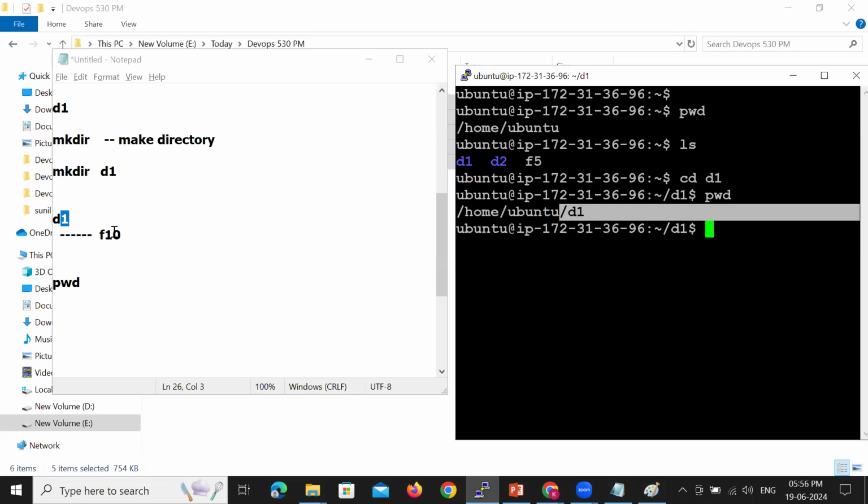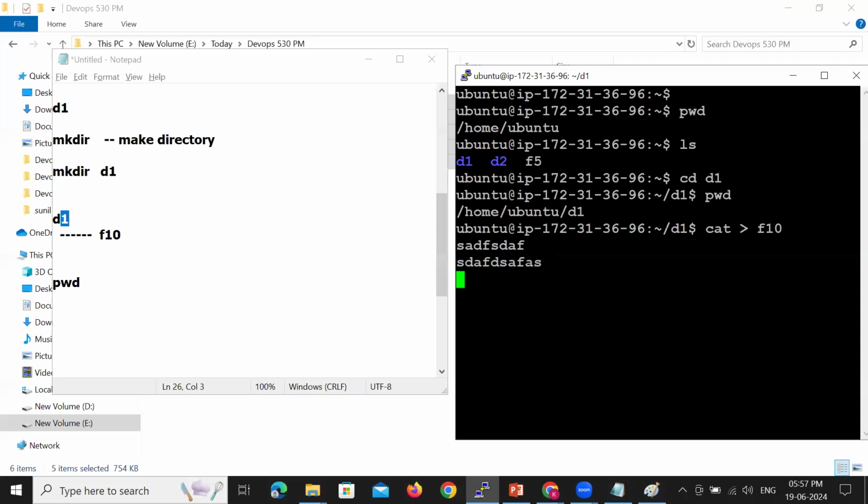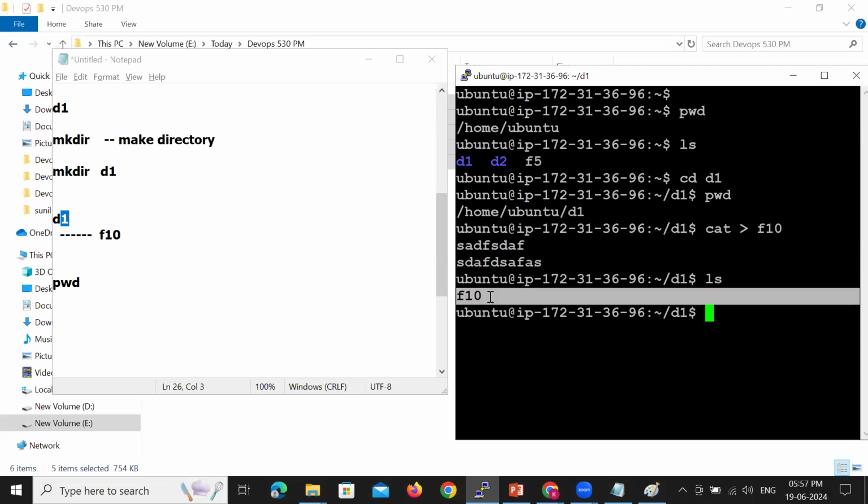Now my plan is to create a file F10. You can do that by using the command cat greater than, mention the file name which you want to create, write some contents into the file, and press Control D to come out of the cat command. Then ls. Now you have created a file F10, but where is this F10? F10 is created under the directory D1.